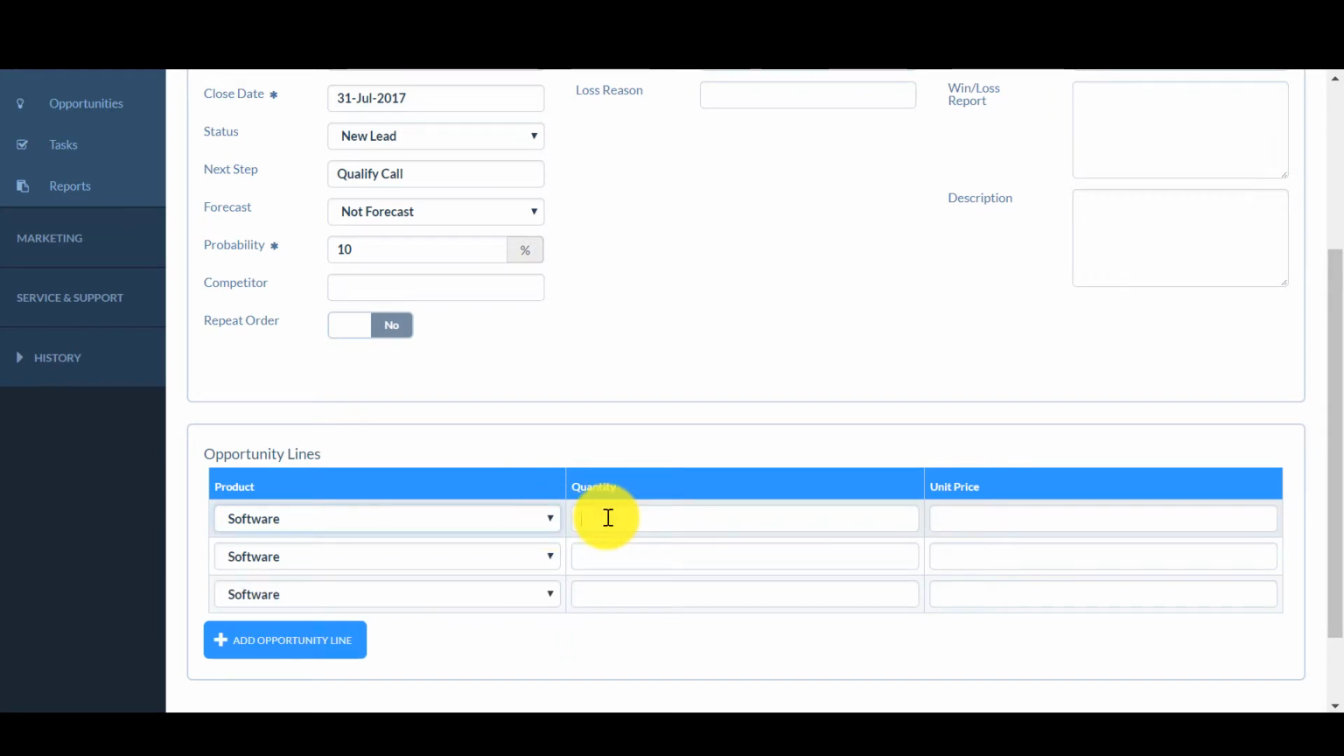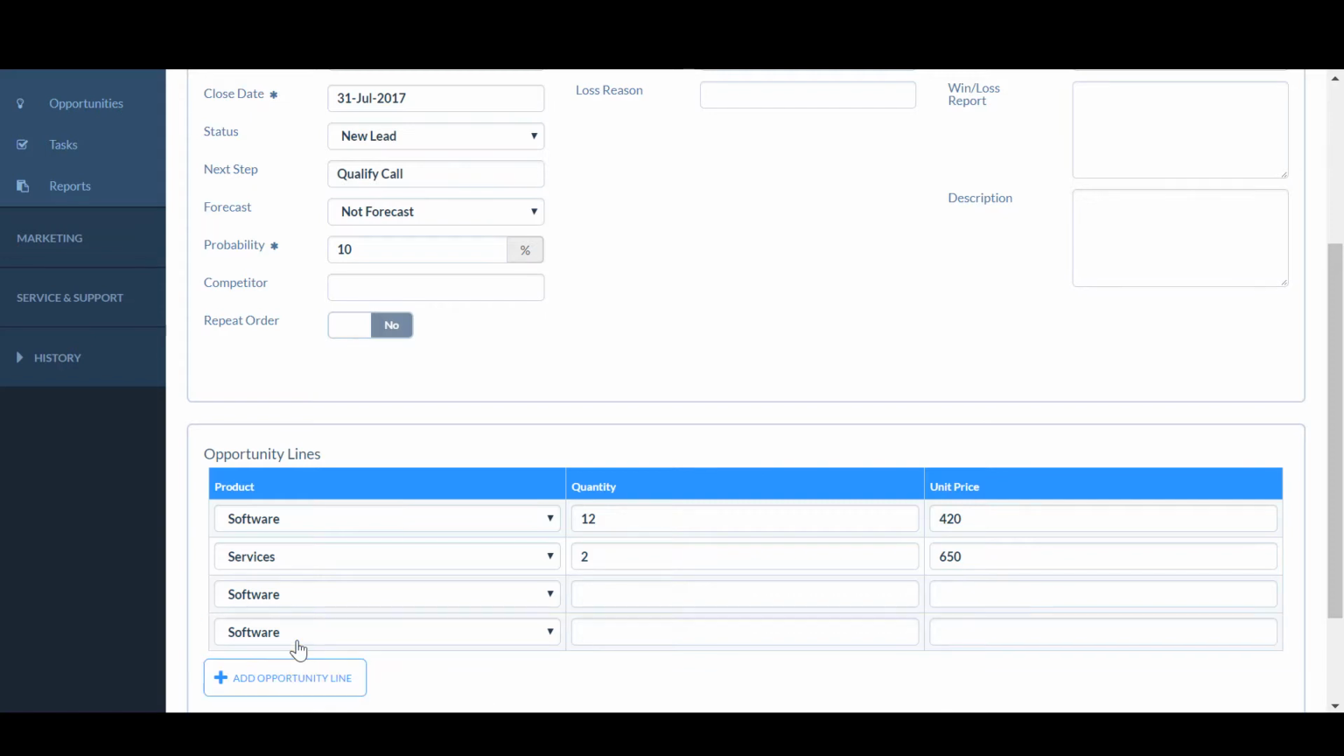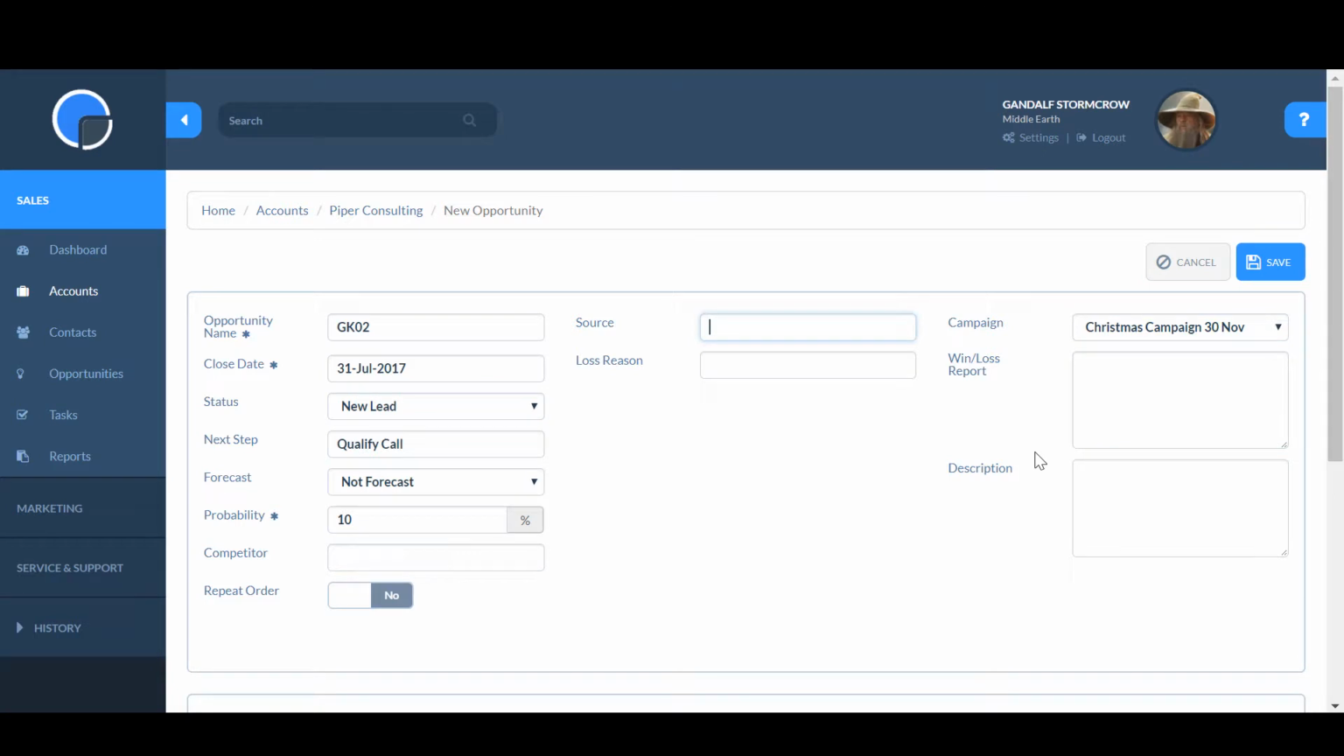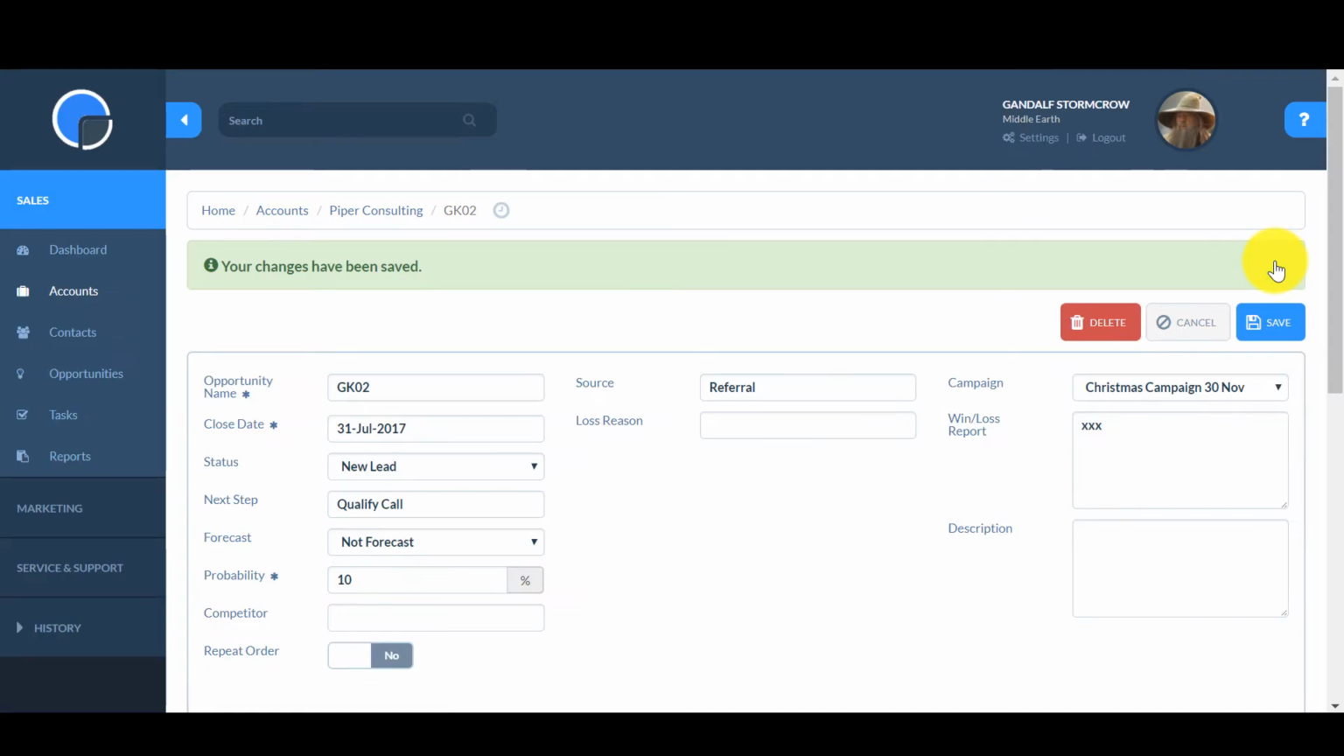I'm going to move down here now. So we've got 12 licenses of software with a unit per user price, and let's have a couple of lines. So we'll do some services, 2 days of development, and you can keep adding opportunity lines. If you know the source, where did it come from? Put it in there. And at a later stage, if you do lose deals, you want to know why, and you've got a win-loss report down there. And we save it. So that's adding a new opportunity.